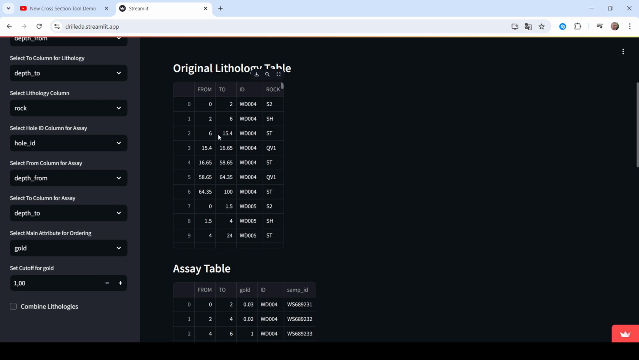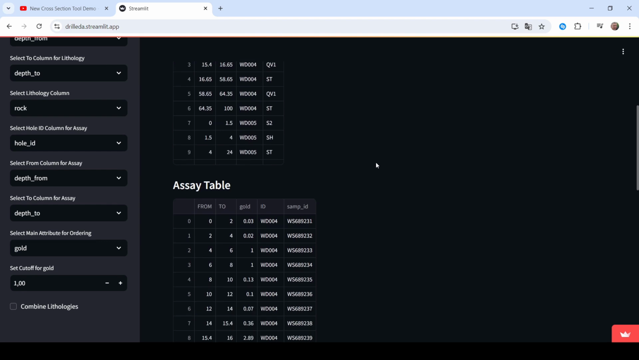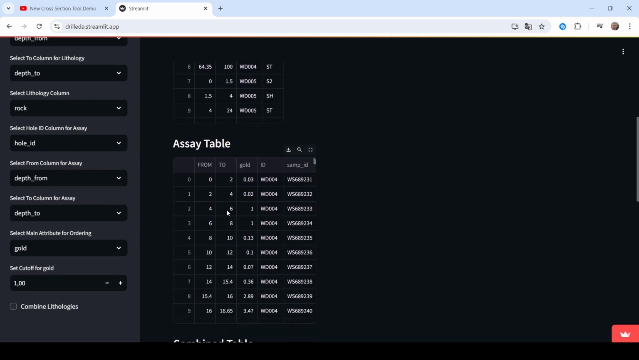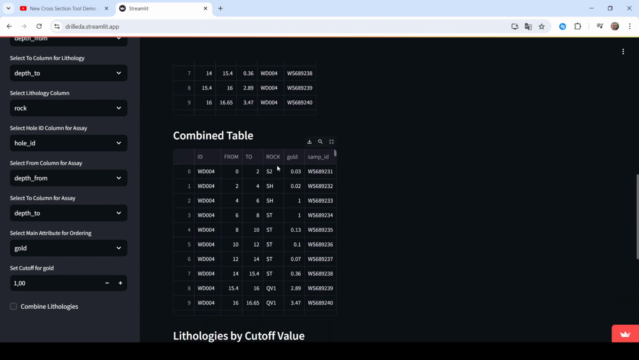this one, the ST lithology, which is between 6 and 15.4. So you can see from 6 all the way to 15.4, we've got different grades. What this one does in the combined table is assign the same lithology for all the way to 15.4, but we've got different grades.